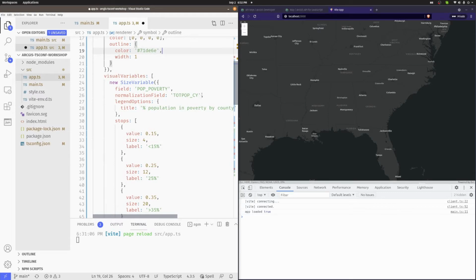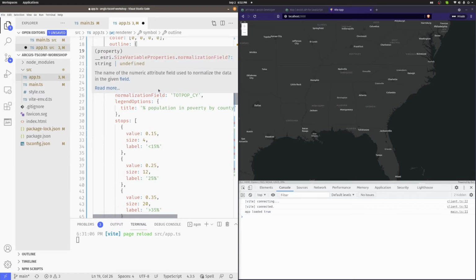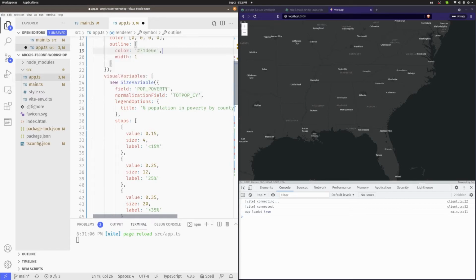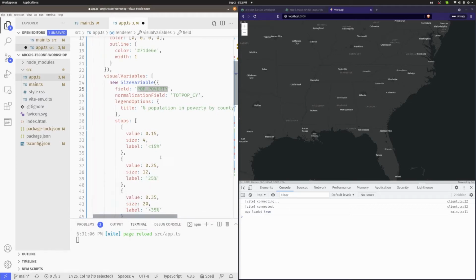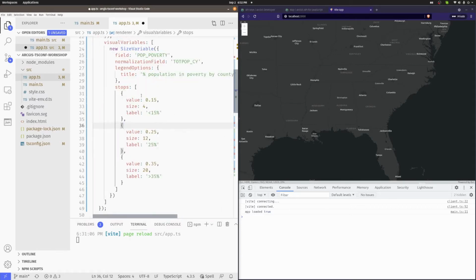So if we look at the total population based on poverty, right? We're going to look at the population of poverty, and we're going to have a title in here, percent population poverty by county. And we're going to add some stops in here, right? So these stops basically say that in that field, if it has a value of 0.15, this is a size, this value, that's a size, this value, that's a size. And it's basically going to create like a ramp.